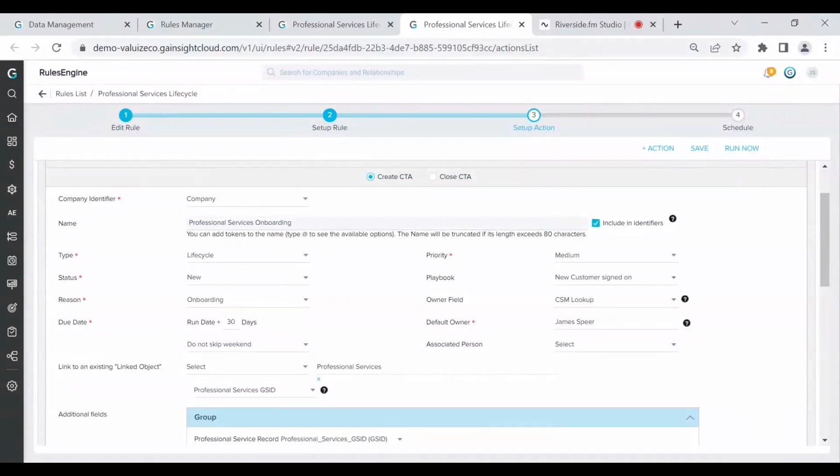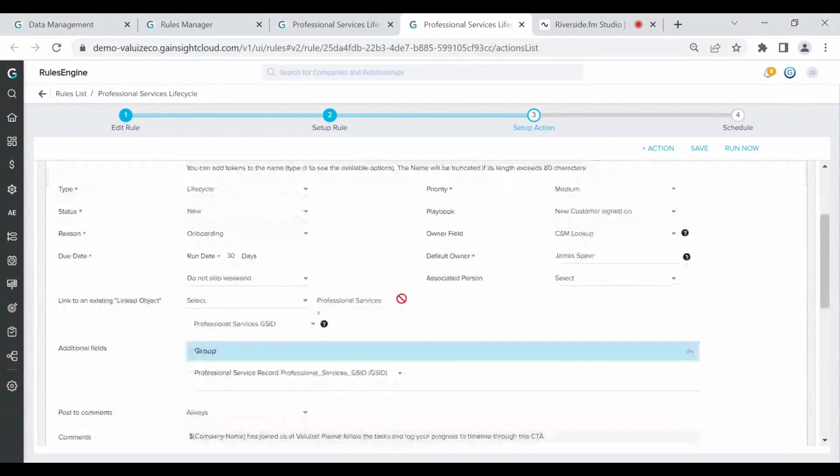We want all of the CTAs to have the same name so that when we generate a report later, they can be grouped together. We are including the name of our CTA in identifiers, and we have selected our lifecycle type where we first set up that linked object as well as our additional group. We have our CSM lookup that we're bringing in, and so let's take a look real quick.